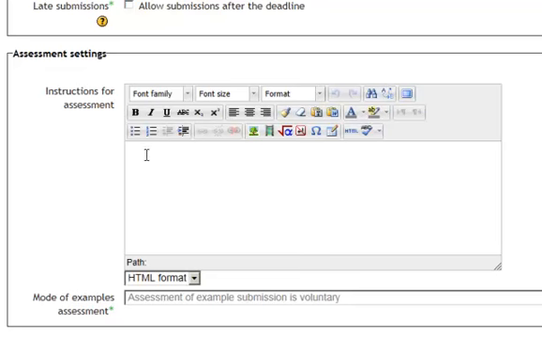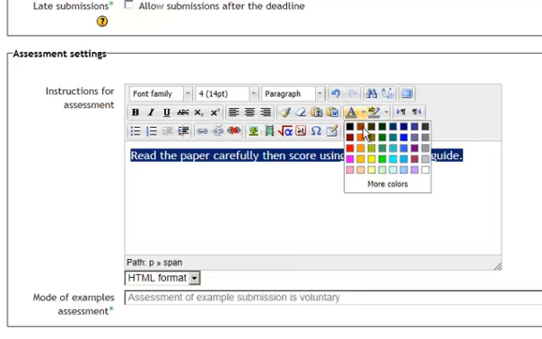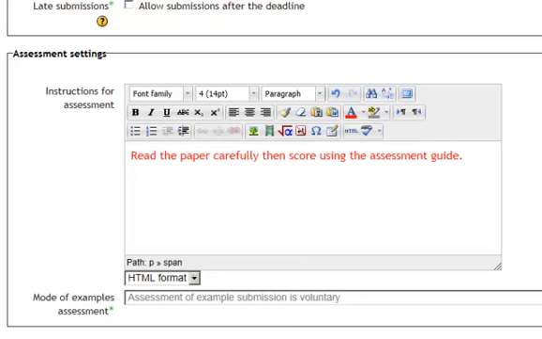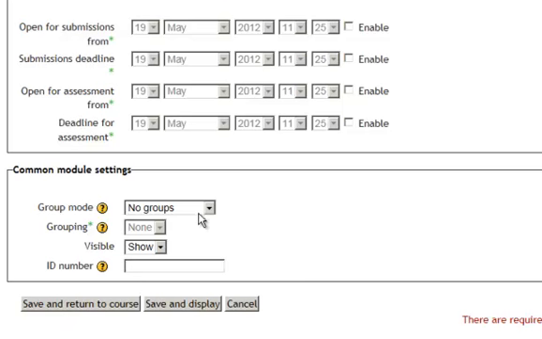Assessment settings. Here are my instructions for the assessments. Again, you can make the font sizes bigger and a different color, something to make them stand out. In the next category, we have access control. If you want, you can enable an open for submission date, when they are allowed to submit, their submission deadline, and so forth. So you can enable these and set dates if you want to. You can, of course, also set up group modes if you have 2 or 3 course periods and you want to keep only students in the same class grading each other's work or something like that.